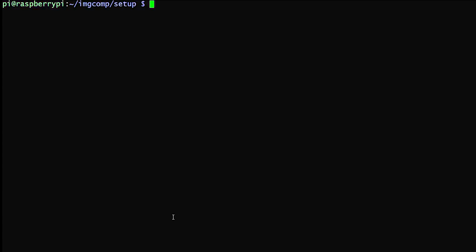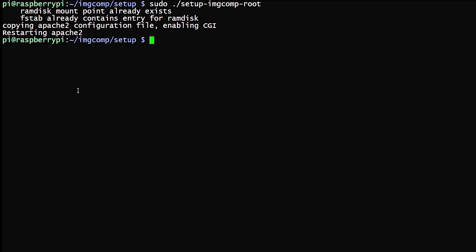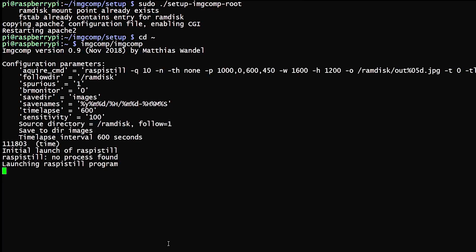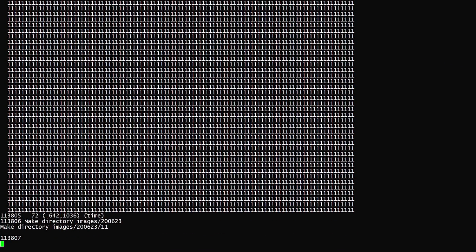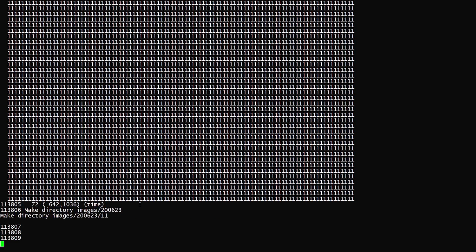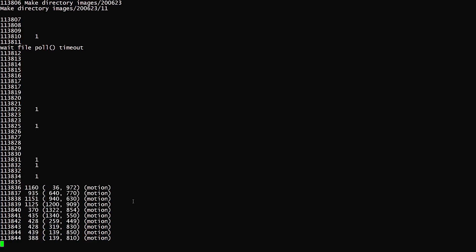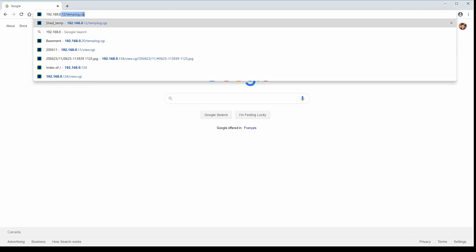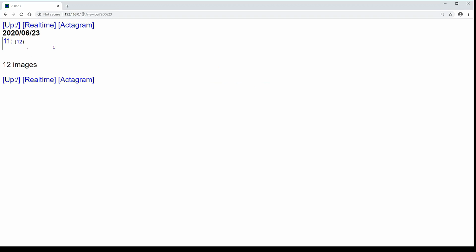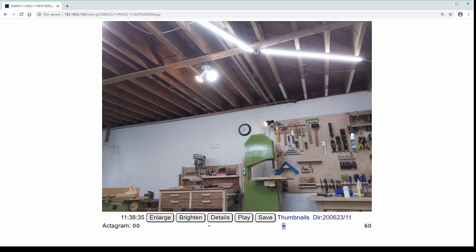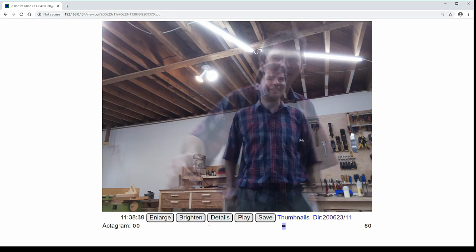Now we still need to set up a few things that require root privilege, so we run this, and that creates the RAM disk and also sets up Apache 2. And now things are actually set up to automatically run at startup, but let's launch it manually. And now it's actually running and acquiring images. So now I'll need to run past the camera a little bit. And now if I browse to the IP address of that Raspberry Pi, and pop up view.cgi, and now clicking on here and panning through here, there's me in front of the camera.